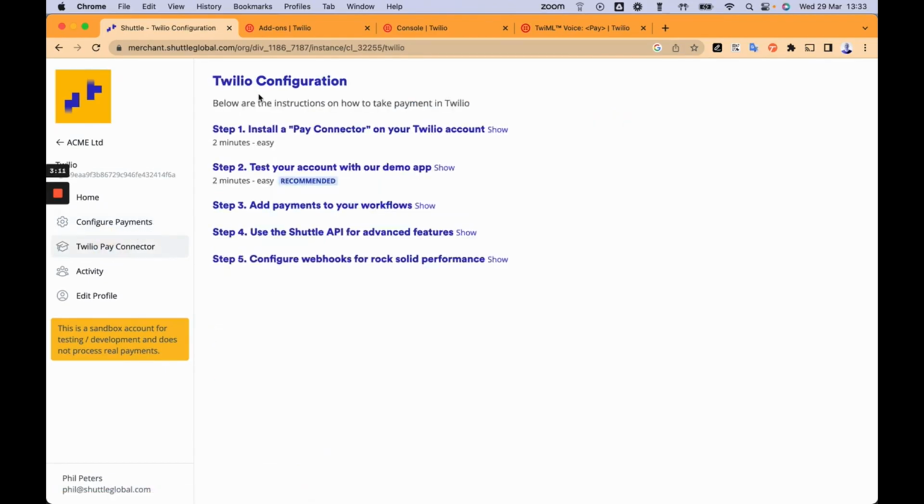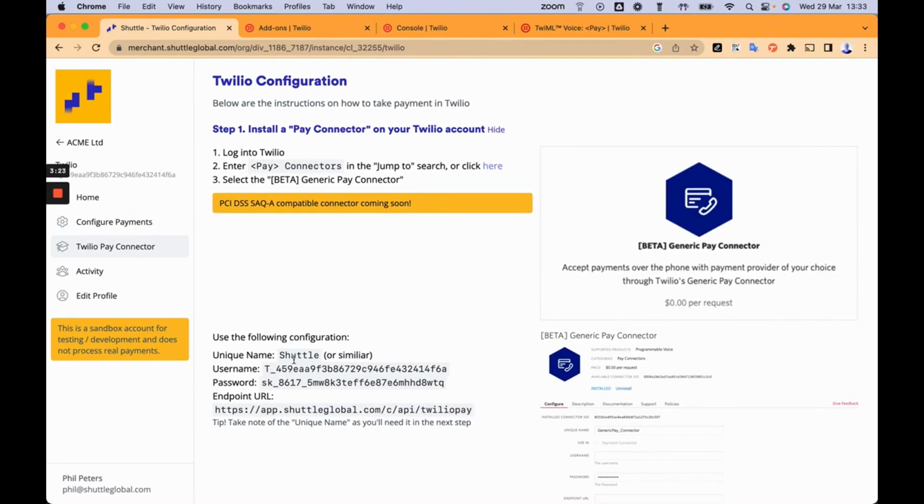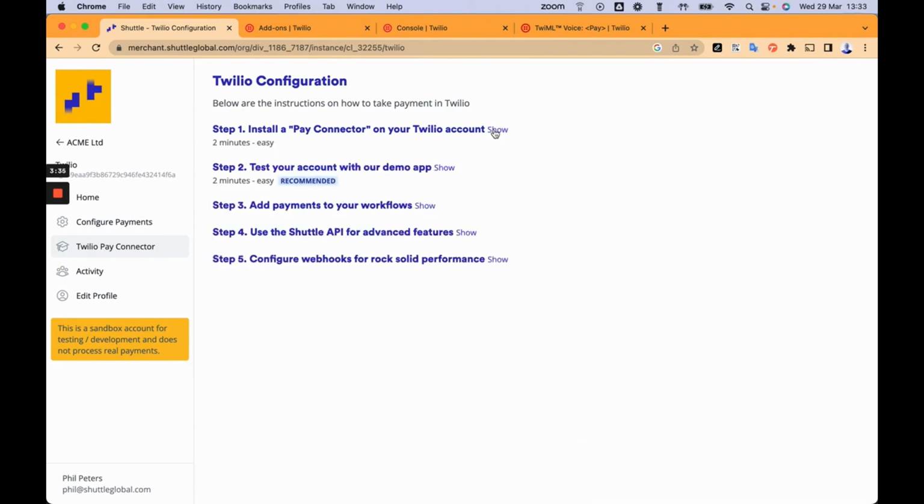Third, point Twilio at Shuttle. You get a username, a password, and a connector name, and you install the Shuttle Pay Connector on your Twilio account. From then on, every payment your flow triggers routes through Shuttle to that gateway.